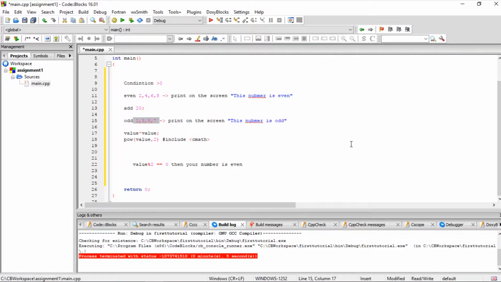So modular division, unlike the usual division, leaves you with a remainder. So remember from math, when you try to divide two numbers that cannot be divided, you would be left with a remainder, all right? And in C++, this is the symbol for modular division. So you divide some value by 2 and it gives you its remainder.